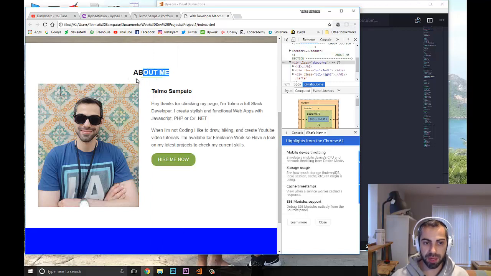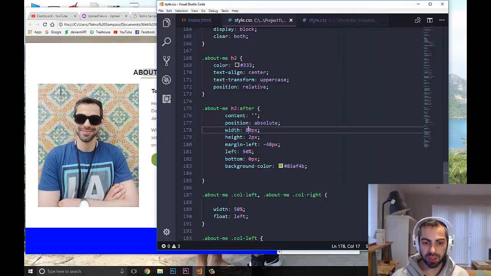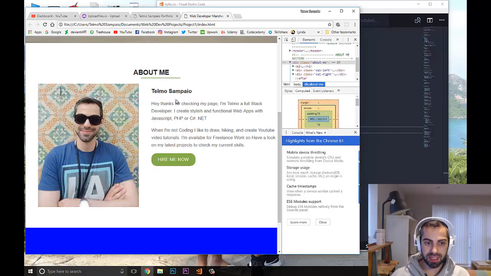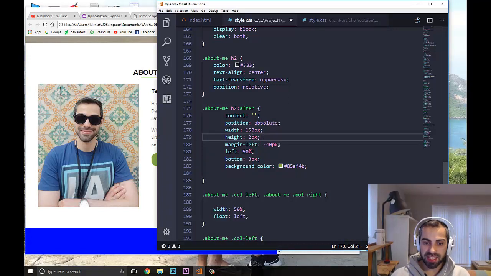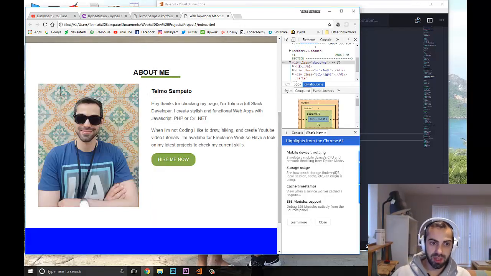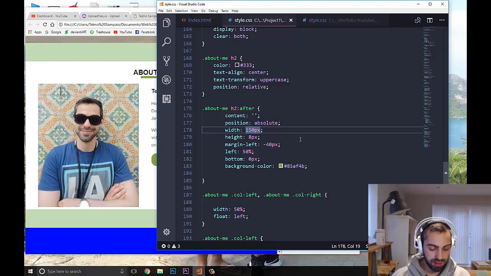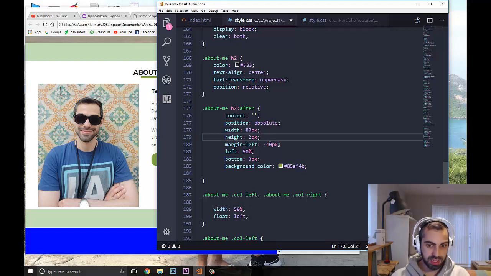Look, this is the 80 pixels that we put. If I was going to put in here, for example, 150 pixels, you see, now it's like this. This is the height. Now I have 2 pixels, but I could have 8 pixels. You see, it's going to be thick now. So I'm just going to go back as it was.